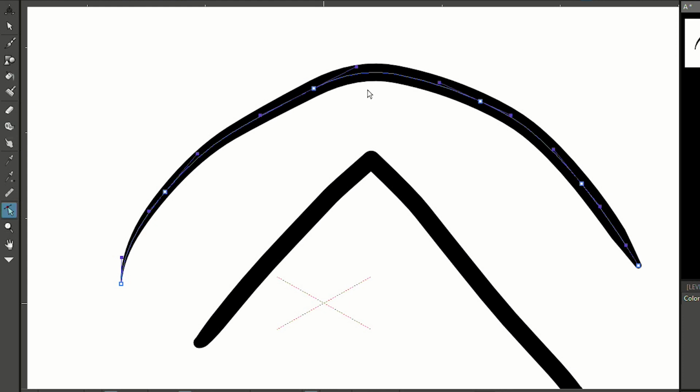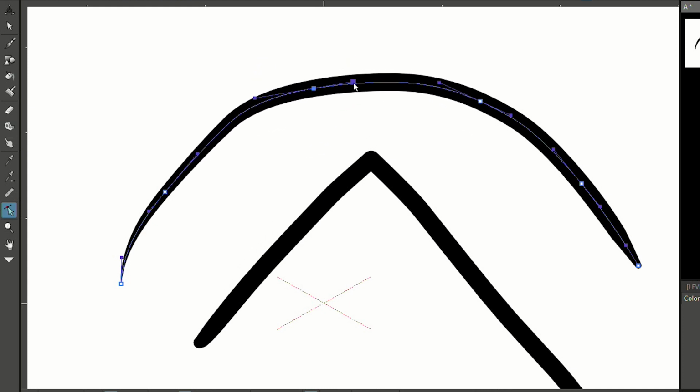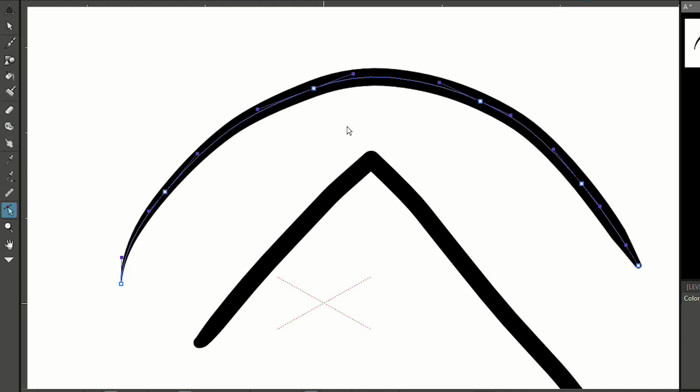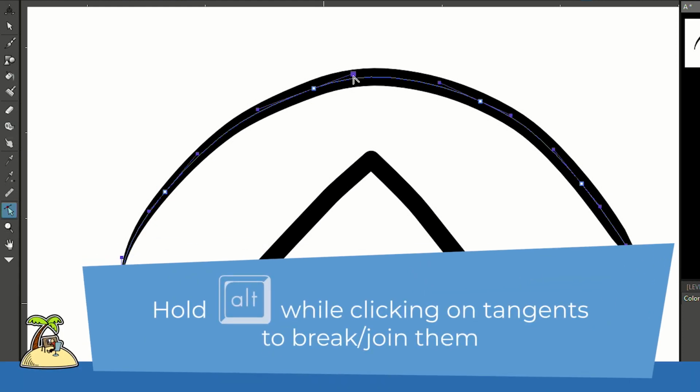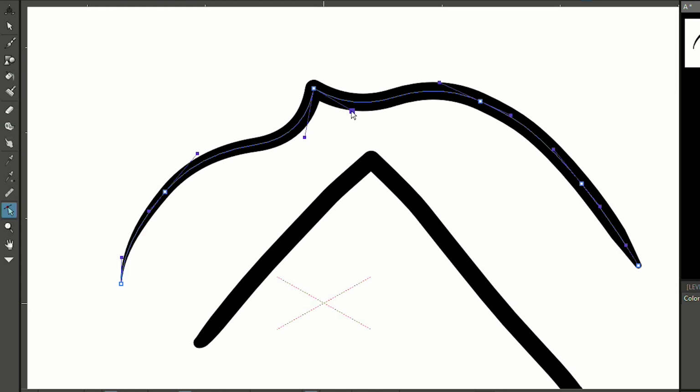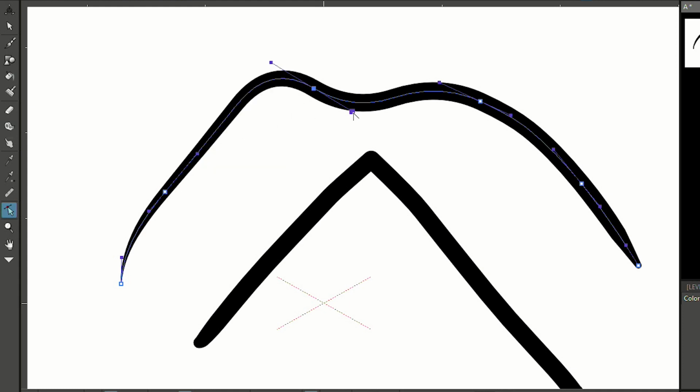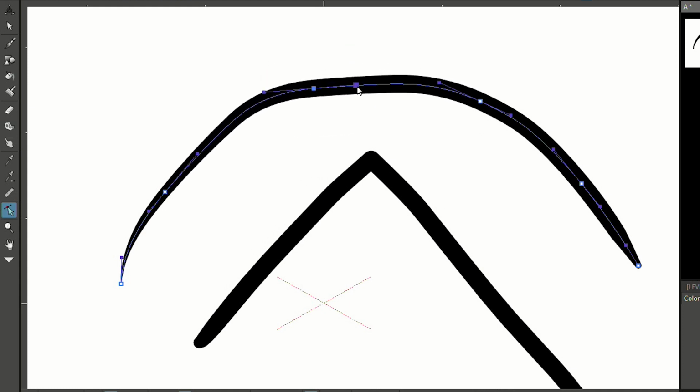If you want, you can convert connected tangents into broken tangents by holding the Alt key while you click on them. As you can see, now I can move them individually. I don't need to hold the Alt key again, I can just click and drag the tangents. If I do click the Alt key again, I convert the broken tangents into connected tangents again.